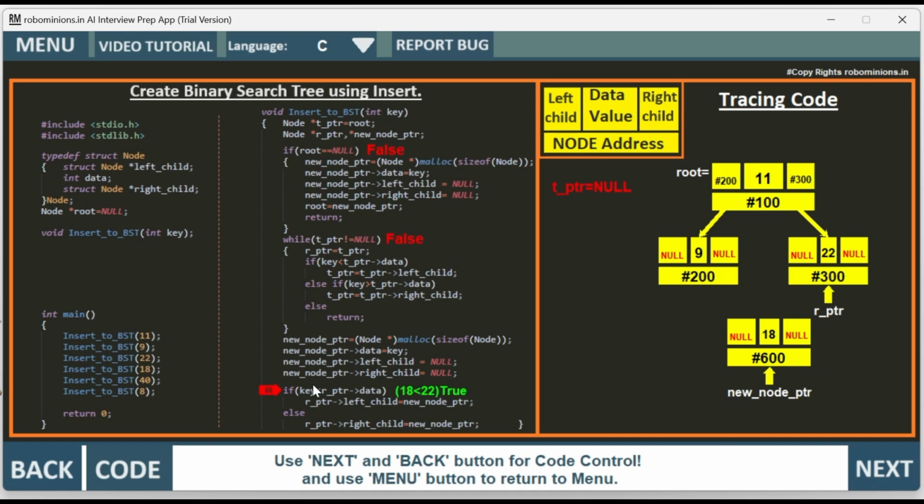Then we see key 18 less than RPTR data. RPTR right now is pointing to this node, that is 22. So 18 is compared with 22. 18 less than 22 is true. So we have to link this, right? You have to make a connection.